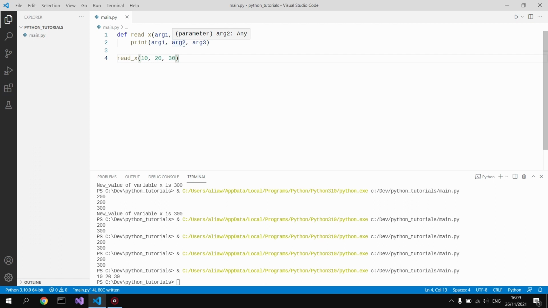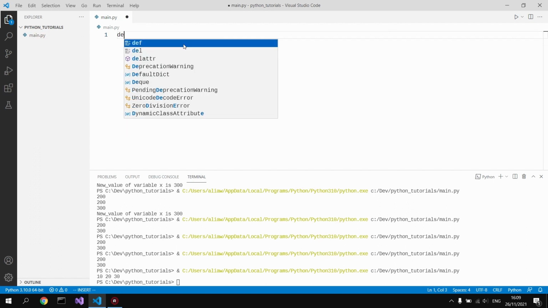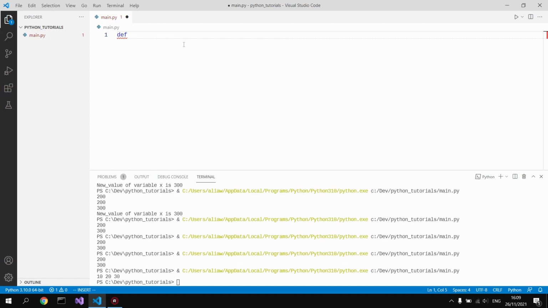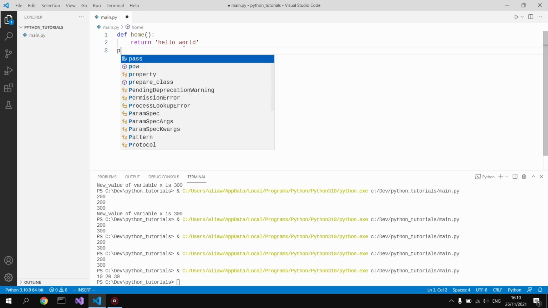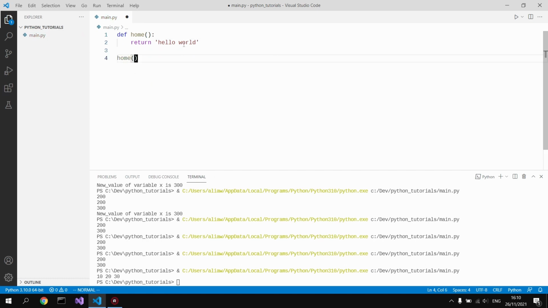So the last thing I want to cover is something called return, and return is a keyword which allows us to exit a function, and also, if we want to, we can give the function a value. So we can give the function a value which is going to be equal to the value we return. We call this function home, for example, and then we're going to return hello world. If you call this function, what does return mean? What does hello world mean?